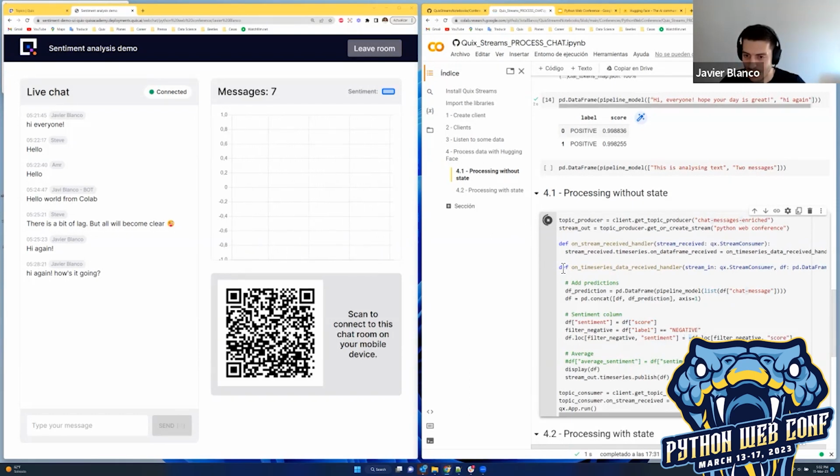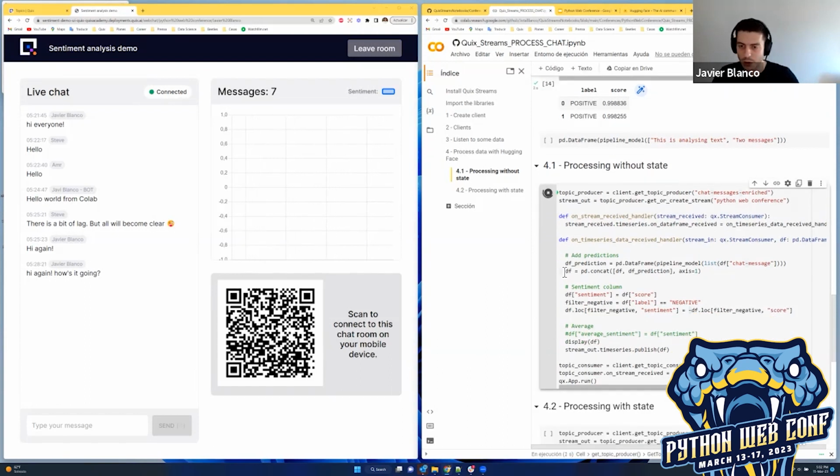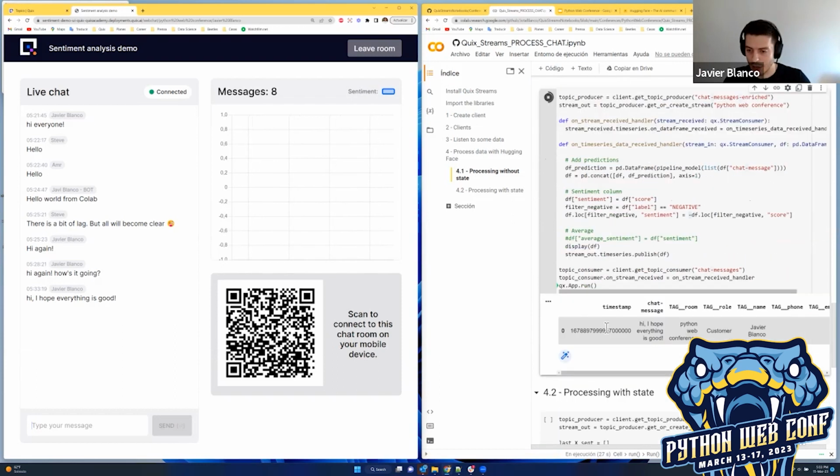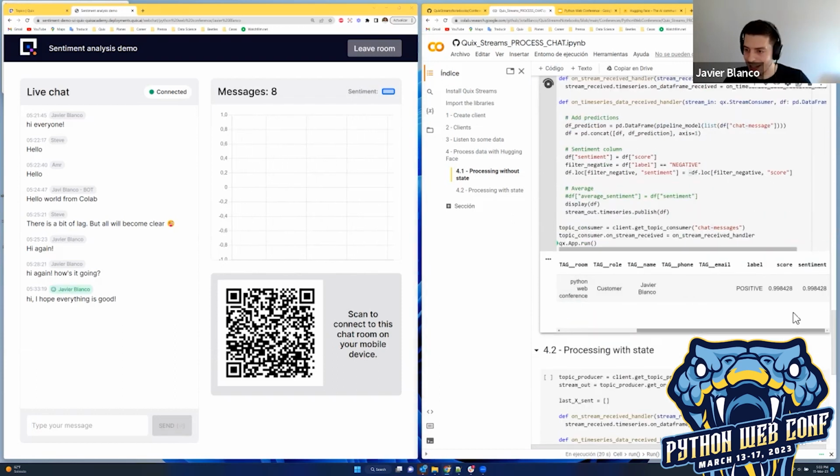If I run this processing function now and type some messages, we should see how this processing function is enriching the messages and sending that enriched message out to the output topic. So I'm going to say, hi, hope everything is good. And there you see that message adding score and sentiment. So we are processing it in real time.